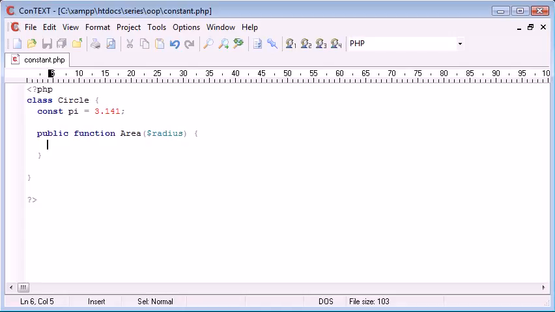Okay, so now we want to return the value of the area. The formula for the area of a circle is pi r squared. So we're simply going to return pi times radius times radius. What we're doing here is multiplying radius by itself, so we're squaring radius, and then we're multiplying it by pi.